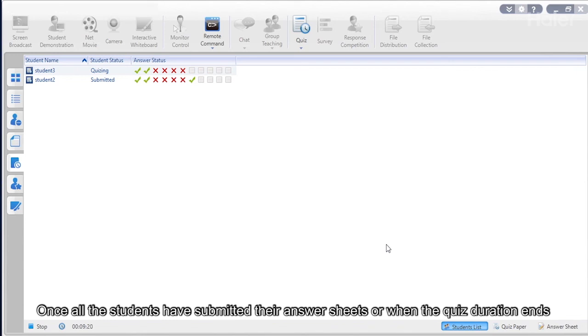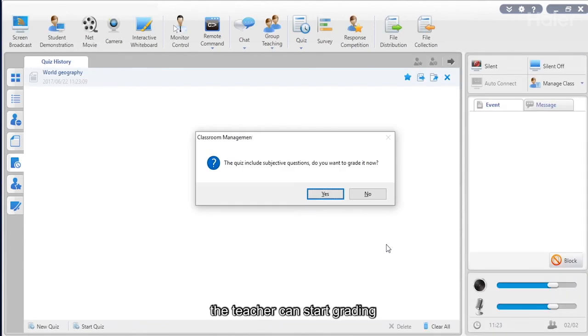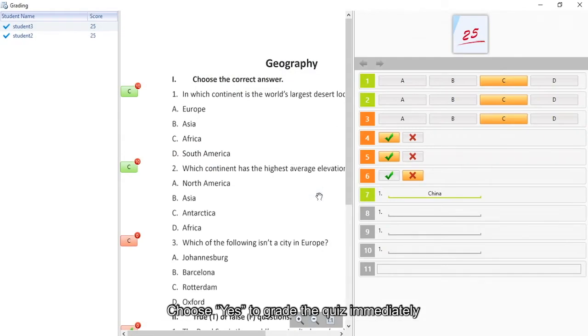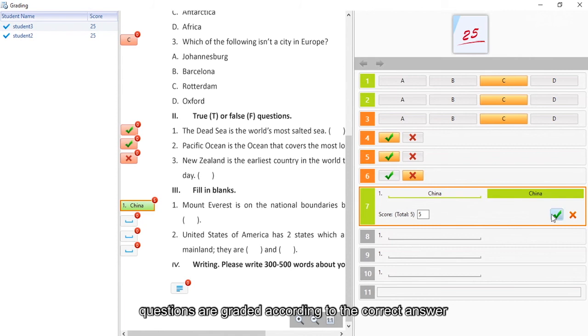Once all the students have submitted their answer sheets or when the quiz duration ends, the teacher can start grading. Choose Yes to grade the quiz immediately. Questions are graded according to the correct answer. Total score and result are shown on the right side.